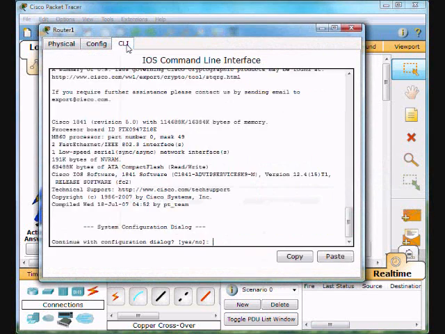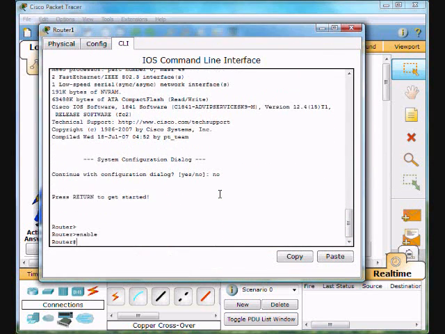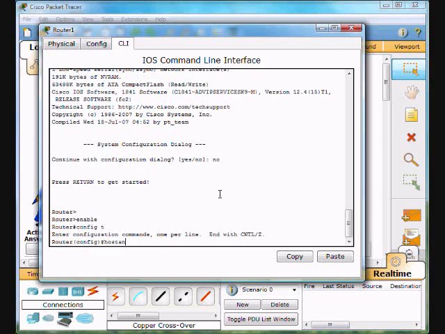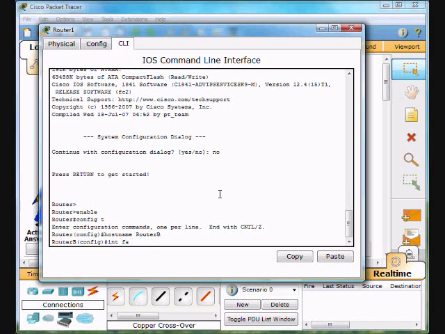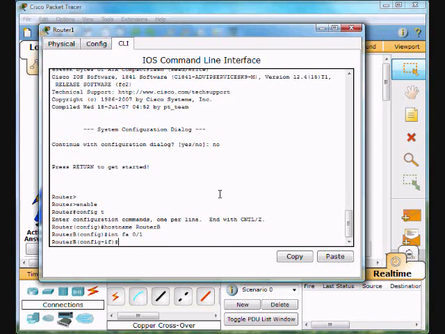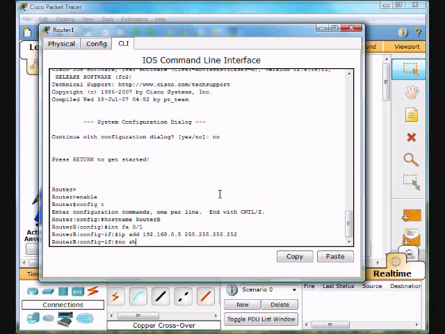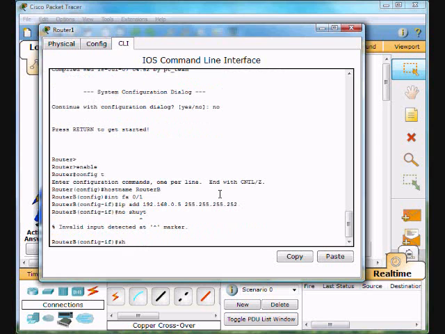I'm going to go to the command line interface. Enable, config t, hostname router B. Interface fa0/1. We'll do IP address 192.168.0.5 255.255.255.252. No shut.